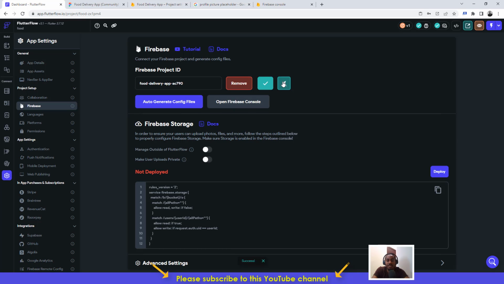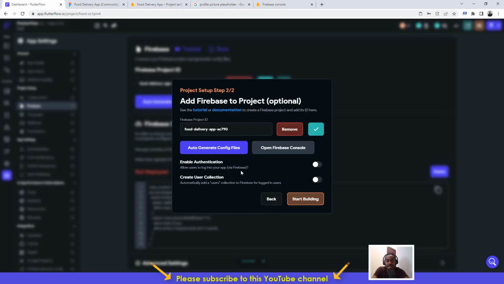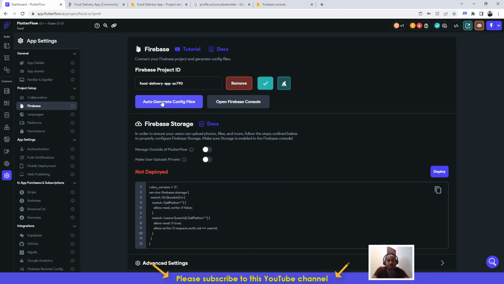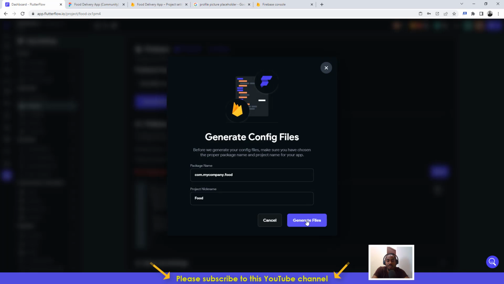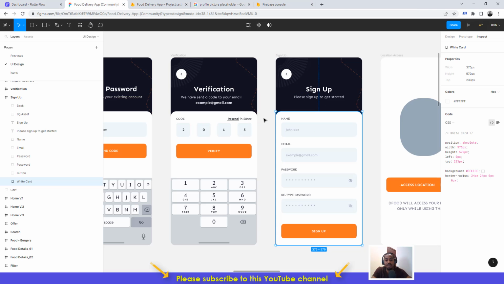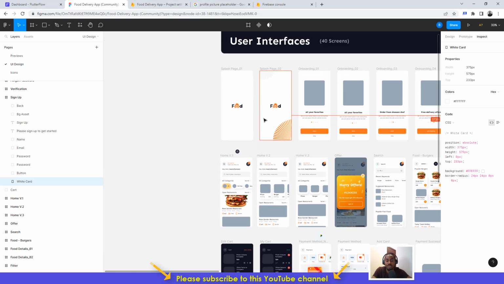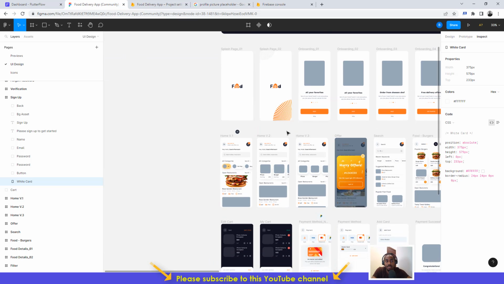And we can go ahead and then click on this just to do some basic things. Go to next step and say we needed to enable authentication. We needed to be able to create user collection and start building. And then we need to generate configuration files. So generate configuration files. This is more like small tiny bits of files that you need for your product to run smoothly. So for this particular food delivery application, we will start the backend by just doing basic stuff, right? Then we will continue in the next part, all right?